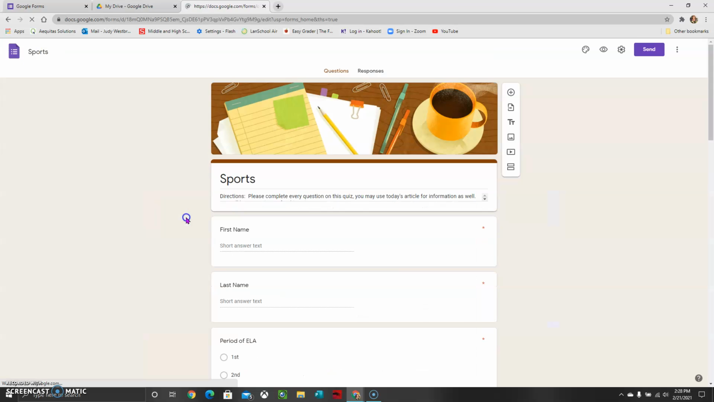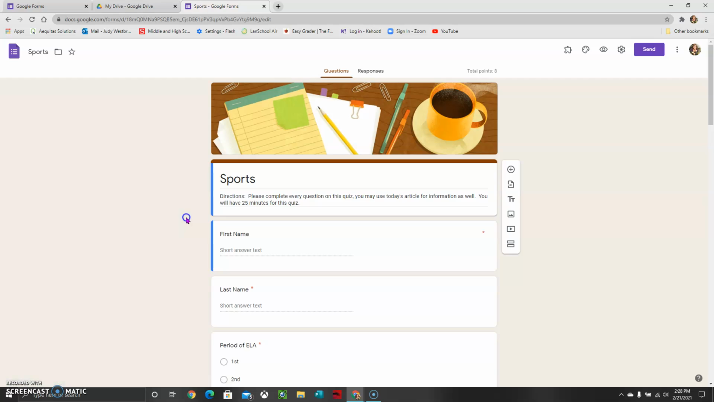Now I'm going to open this particular assessment and I'm going to ask some questions. The first thing I do is make sure that the title of the quiz matches the title of the file. Then I make sure and put directions here and type those in. I pre-typed them because I'm such a terrible typist it would take forever.